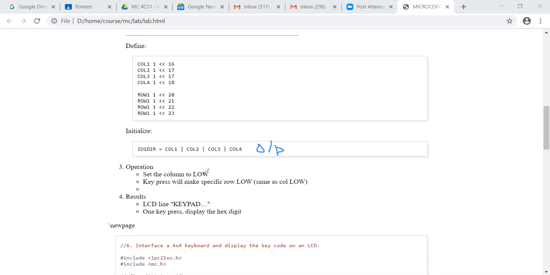And the operation is, we have to drive initially all the columns as low. I'm just illustrating here. In the switch, 4 columns, right? These are the rows. And we have to set the columns to low. Low means 0. All the columns 0.